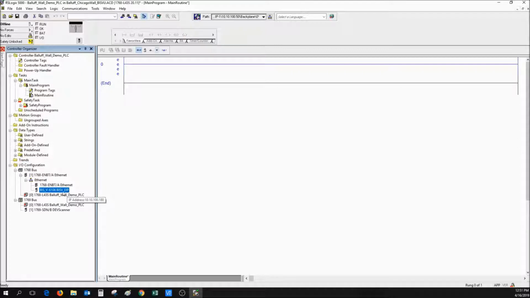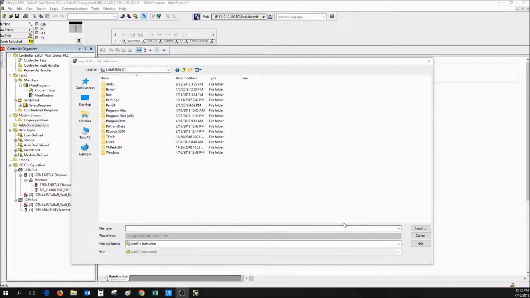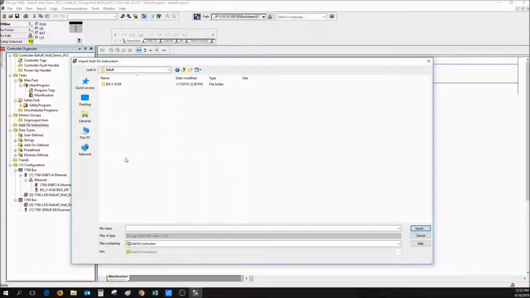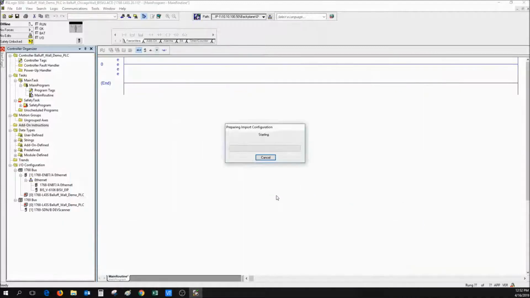Next, the add-on instructions for both the controller and the antenna can be added into the project. To do this, right-click on Add-on Instructions and select Import Add-on Instruction. The add-on instruction was previously installed to the C directory on the laptop under a BALIF folder. First, select the BIS V processor add-on instruction. Import this into the project.